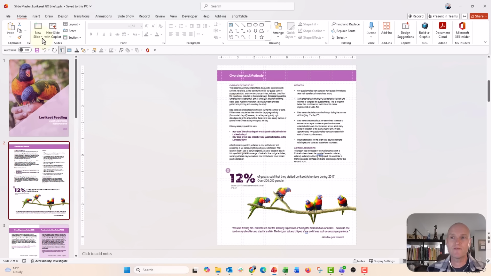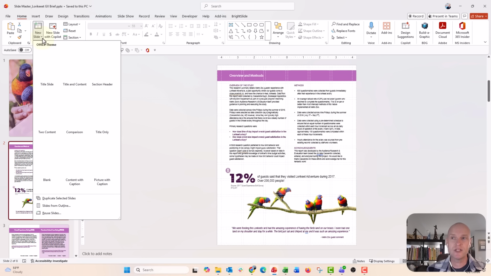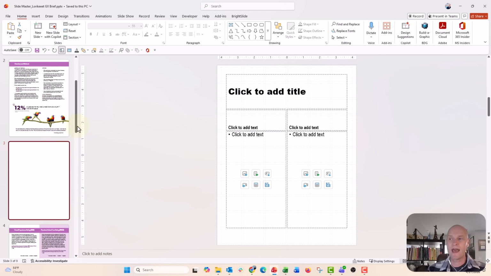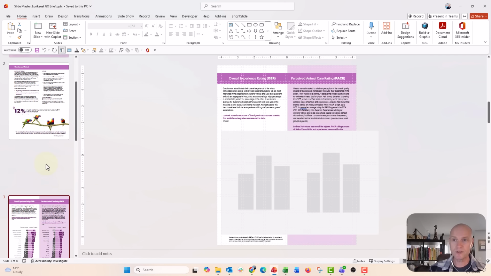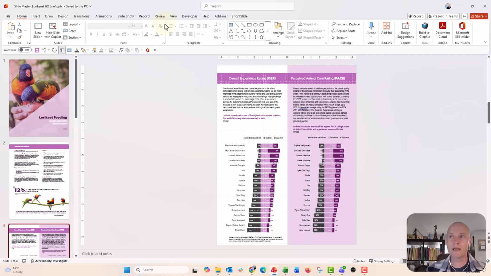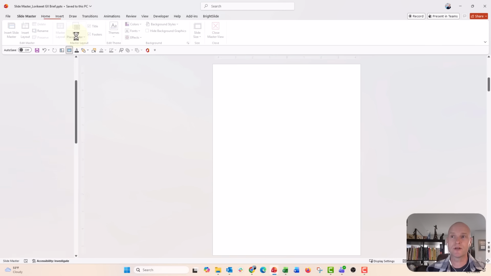Now right here, if I were to go to New Slide, you can see these are all of the stock layouts that I have access to. So I could add any of these. Let's just add this one right here, and you can see now I have this 2-column content layout right there. So that's how you add new layouts to your deck. But let's go back to the Slide Master.